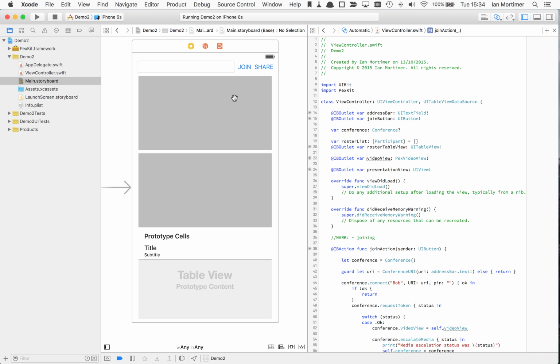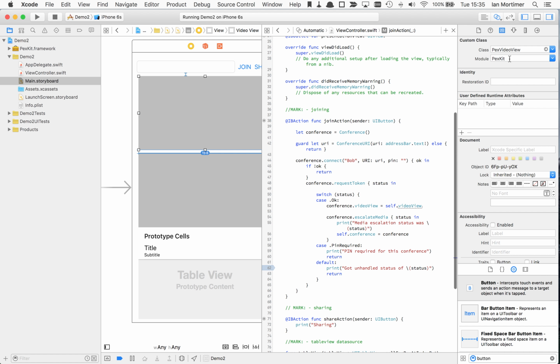So again, it's a standard storyboard application. Here we're using Xcode 7, iOS 9 and Swift 2.0, and we'll be taking advantage of some of those features in the demonstration. We have the same sort of address bar where you can enter text for the conference. We have a join button, a share button. We have our standard UI view, which we've made a Pex video view from the module Pexkit. Again, this class and module are very important, otherwise you won't get any video.